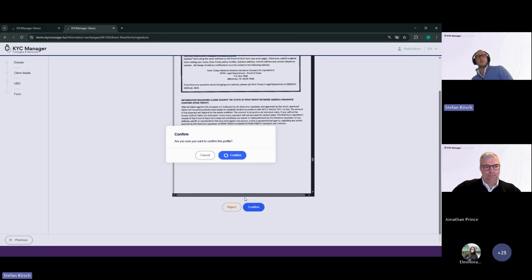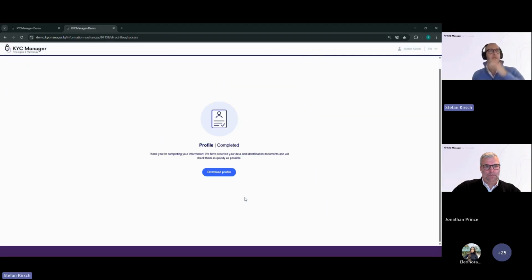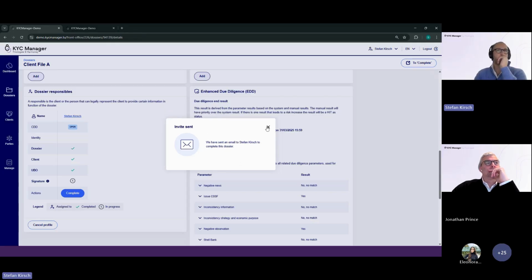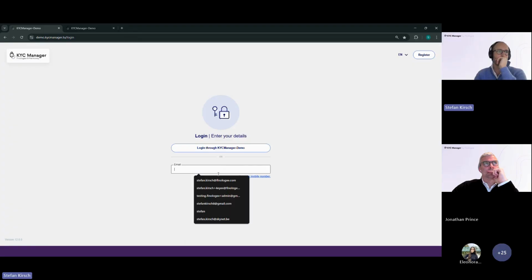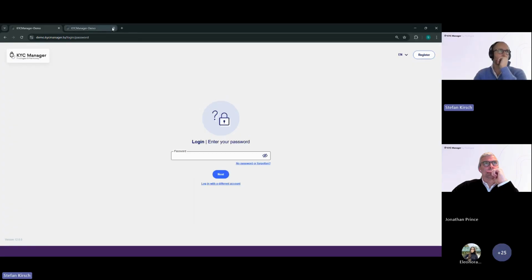At this stage, it's also where we can include and integrate electronic signature if relevant. We have various clients who have included this in the process, depending on the workflow they wanted to have in place. And when he's done, he can then download the profile if he wishes, and he is done for his part of the work. And then moving back, now I have to just log out and log back in.